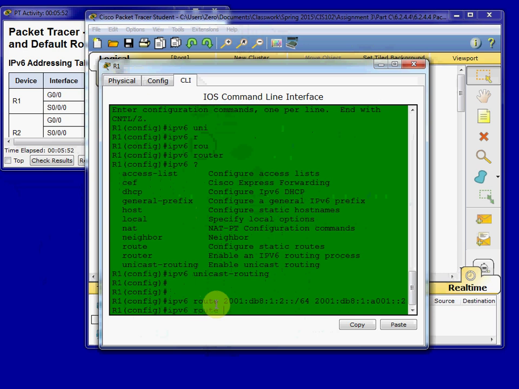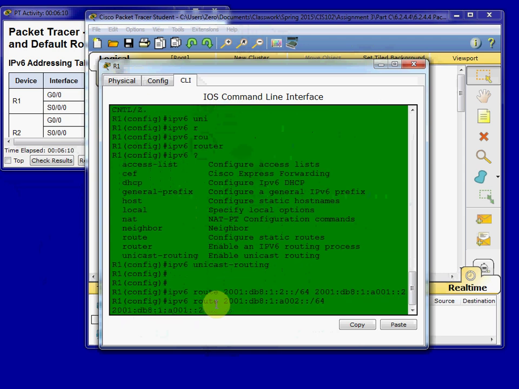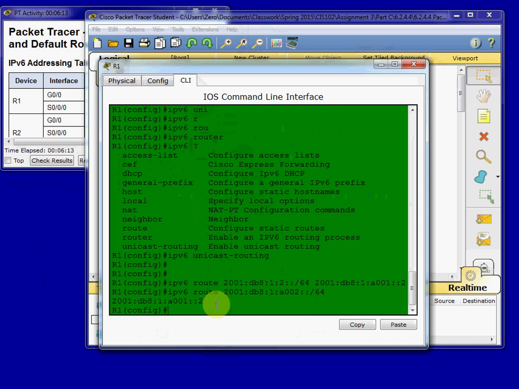IPv6 route 2001:DB8:1A002::/64. Next hop 2001:DB8:1A001::2. And so notice that on all three of these, the next hop is going to be the same, and we'll go back and look at the network topology to see why that is. And our third network is 2001:DB8:1:3::/64. The next hop will again be the same.